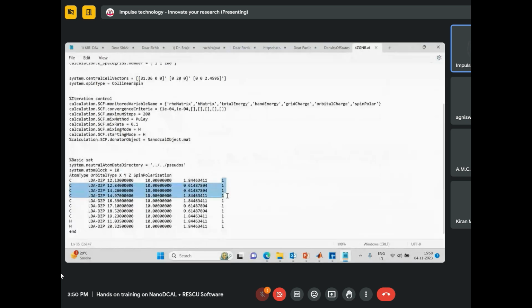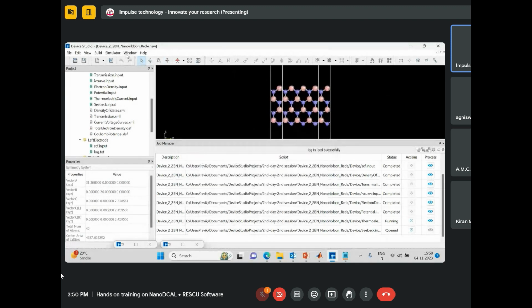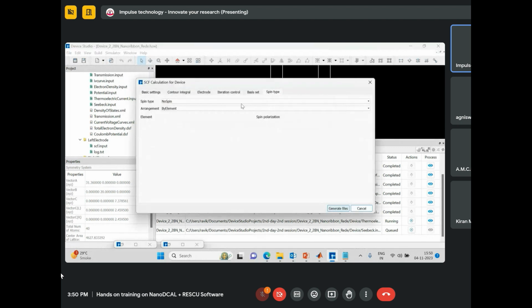Here you can see these are the Cartesian coordinate points, and this is the spin polarization. So whenever you select here either 1 or 0, then it will become ferromagnetic or antiferromagnetic.